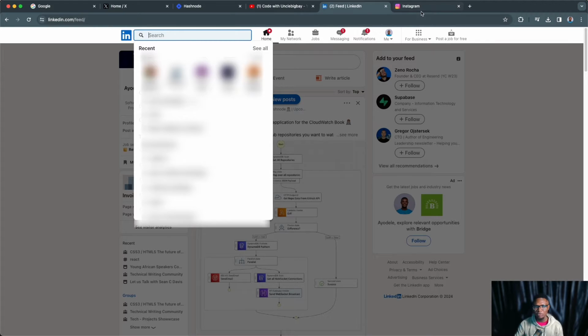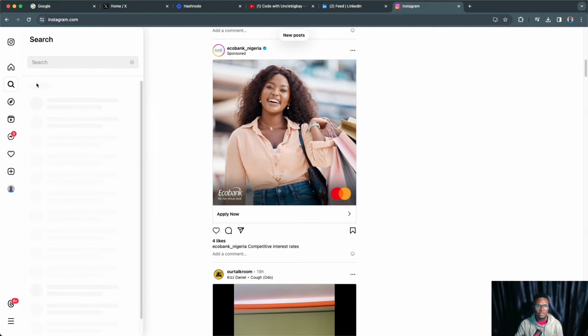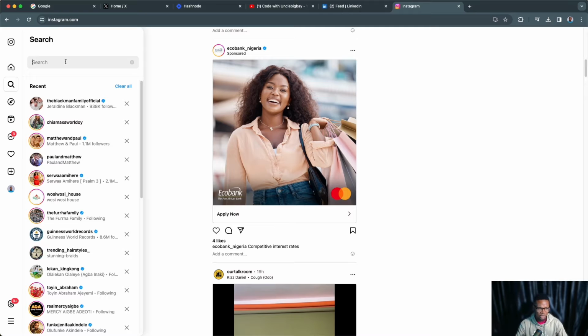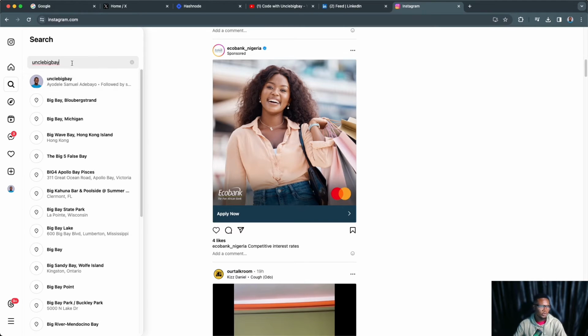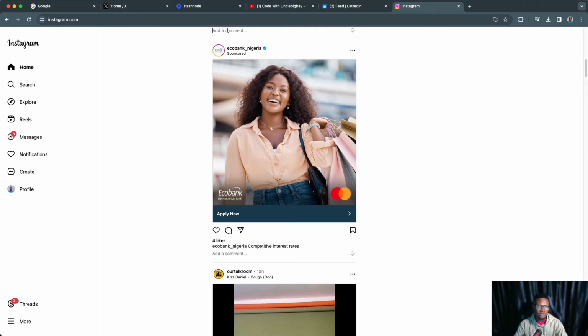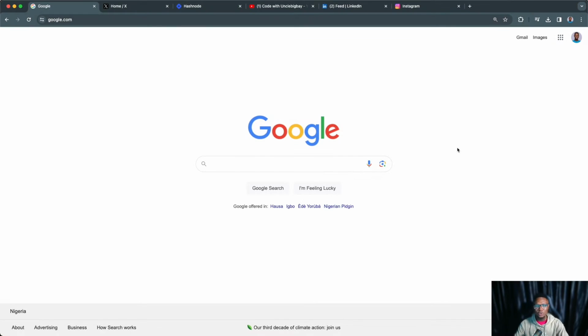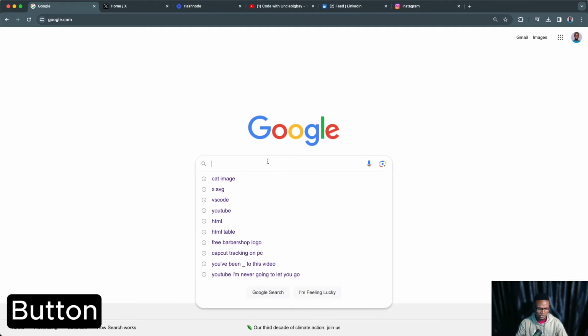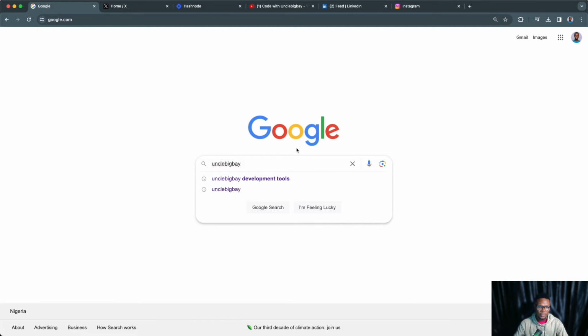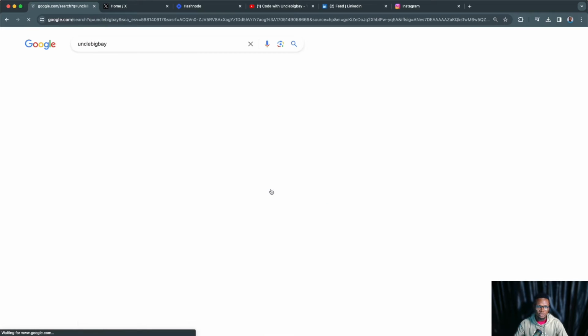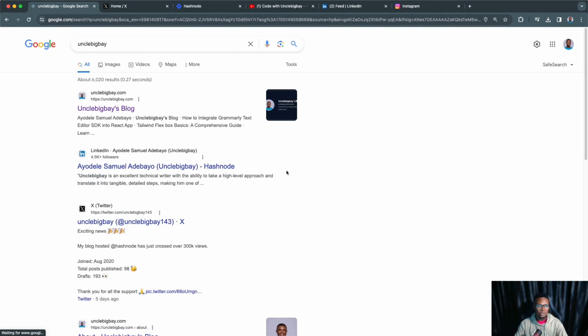So moving on to Instagram, we also have the search component where we can enter. If you want to search for a user, you can just search for a user here as well. Likewise, you can see we have one for the comment. If you want to comment, you just have to type. Another thing that is common between them is the button. You can see this is a button that is actually clickable. So if I search for Unclebigbay and then I click on Google search, that's a button that allows me to trigger a search on Google.